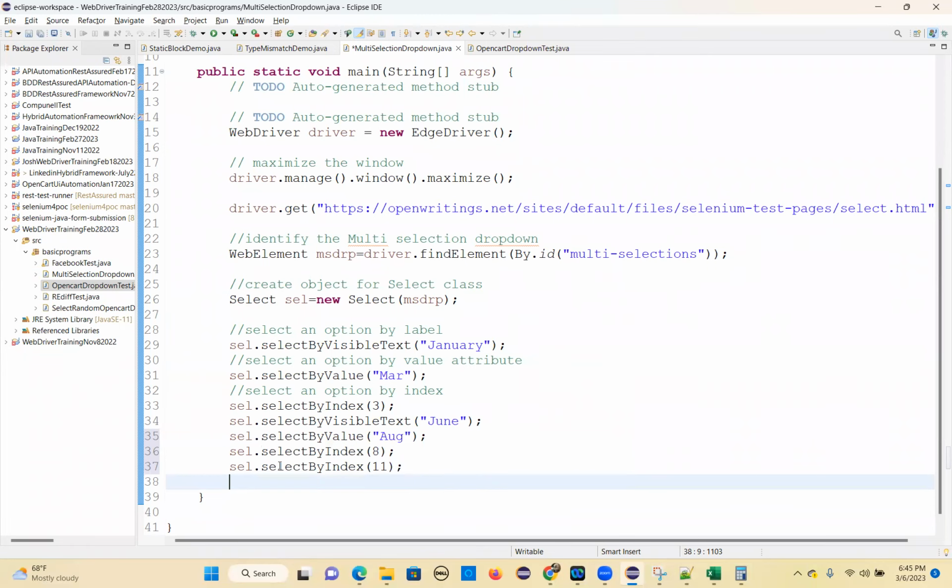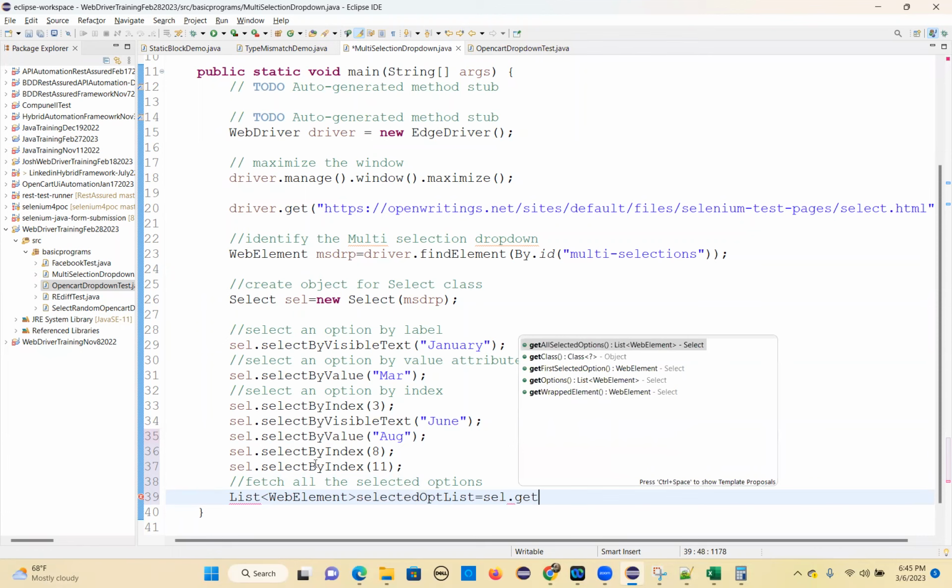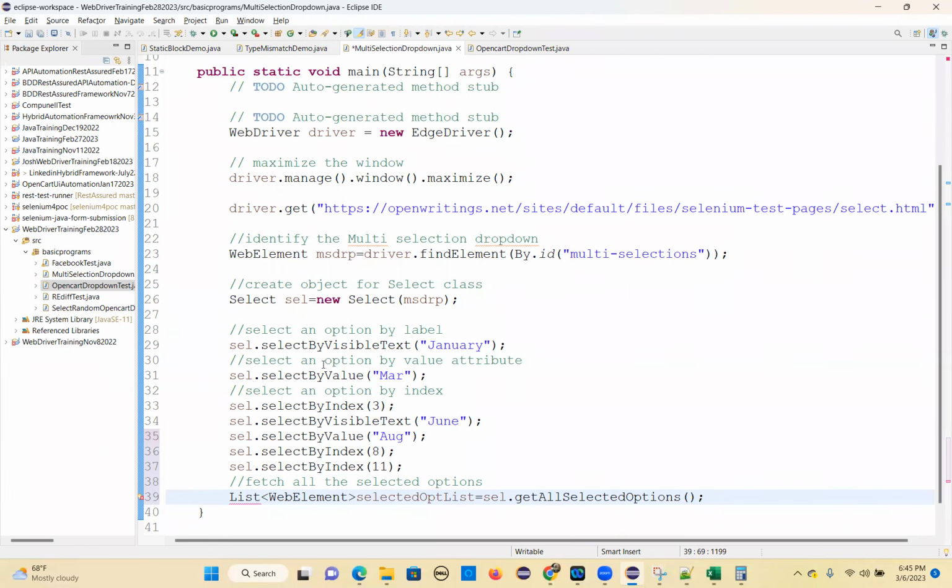Get all selected options. So fetch a list with all the selected options. List of WebElement, selected options list equal to select dot getAllSelectedOptions. That's it. Get all selected options.